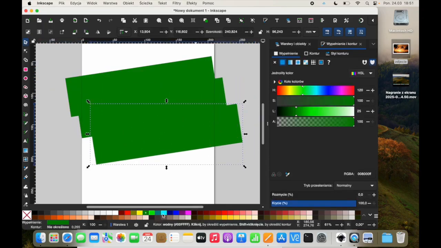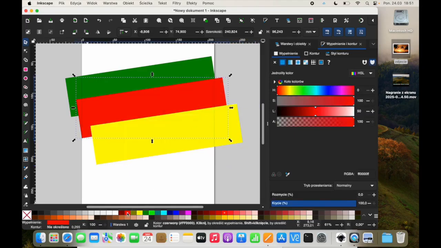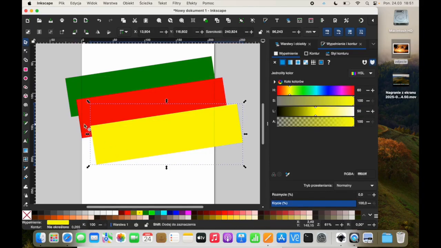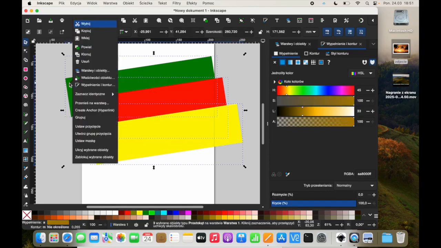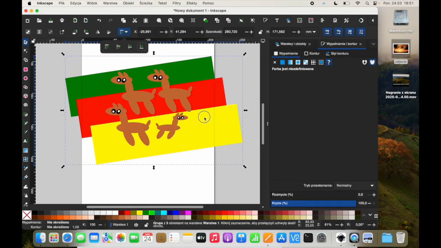Let's change the colors a bit here. Now I select this object with Shift, all 3 of them. I group them. I move it to the bottom, so I click it and send the layer all the way down. Okay.